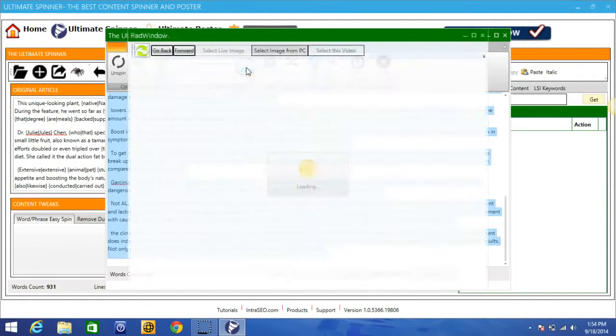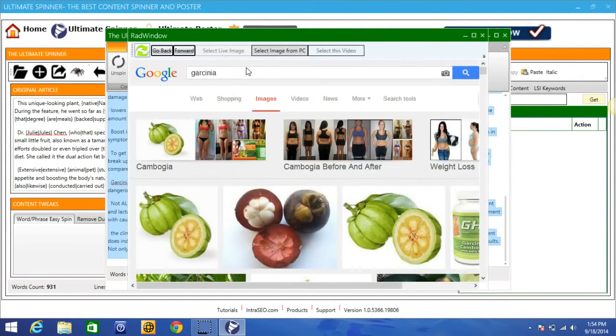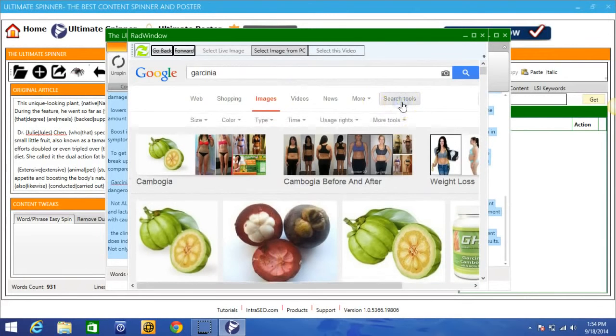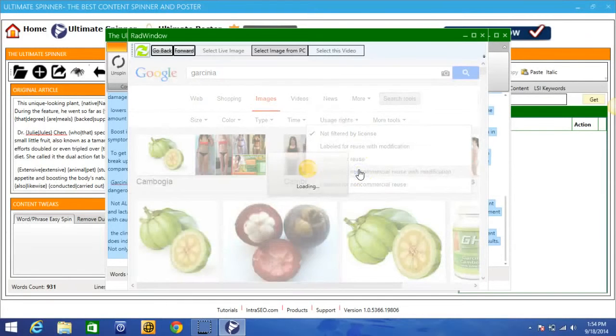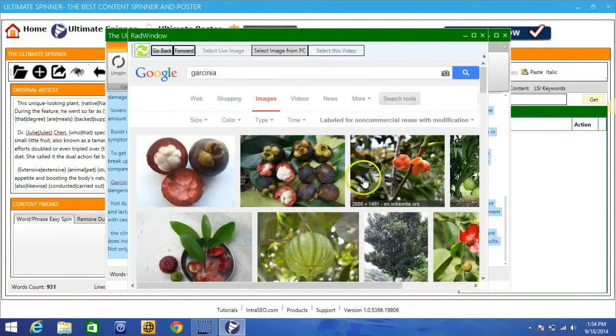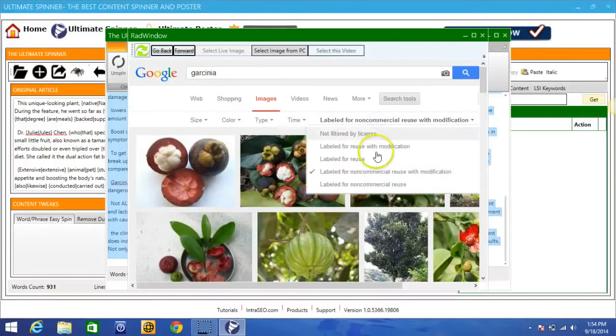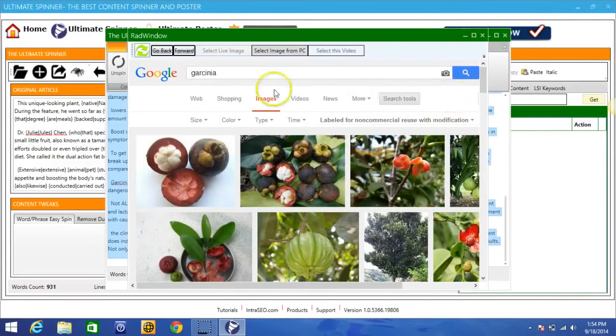You can go ahead and search, and it's going to take you to Google Images. Of course, you want to make sure that you search with the usage rights that are labeled for commercial use. Then you can use any of these different versions. Of course, you can use some that are not, but that's up to you. We always recommend making sure your images are safe, so use the ones labeled for commercial use. They have different options here, and you can use the one that fits best for you.